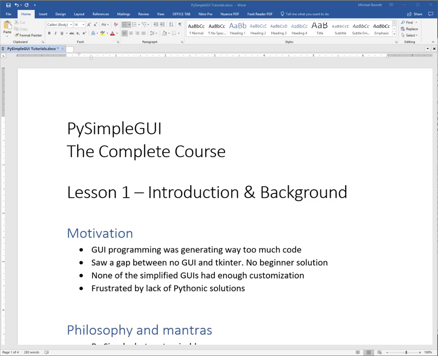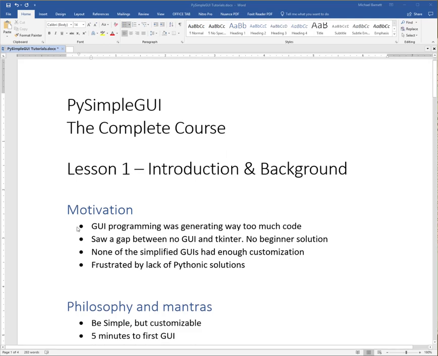And as I looked around, I found no beginner solutions either. It was Tkinter or nothing, in terms of what Python offered. And when I looked at the simplified GUIs, and I'm not going to list them, you know what they are, I'm not here to slam anybody's work, but they just fell short. I could not customize them, and frankly, everything lacked a Pythonic kind of feel. There were none that I felt were developed for Python. And so that's what the motivation behind this was.